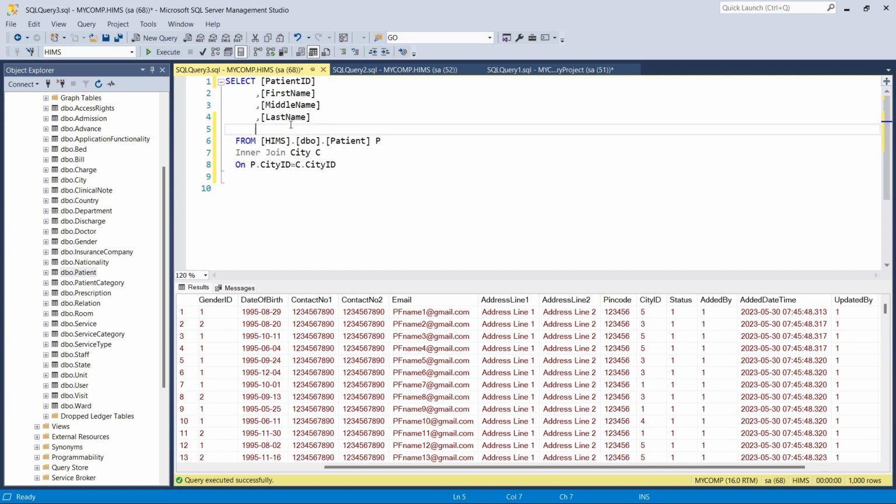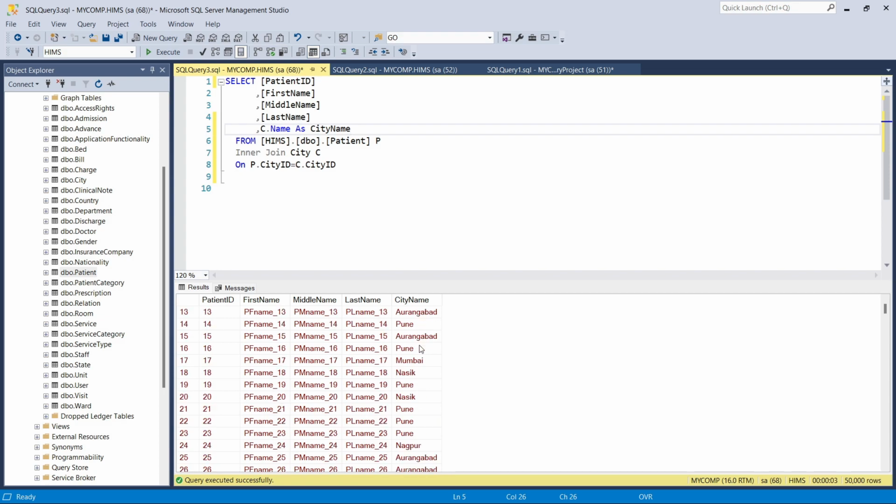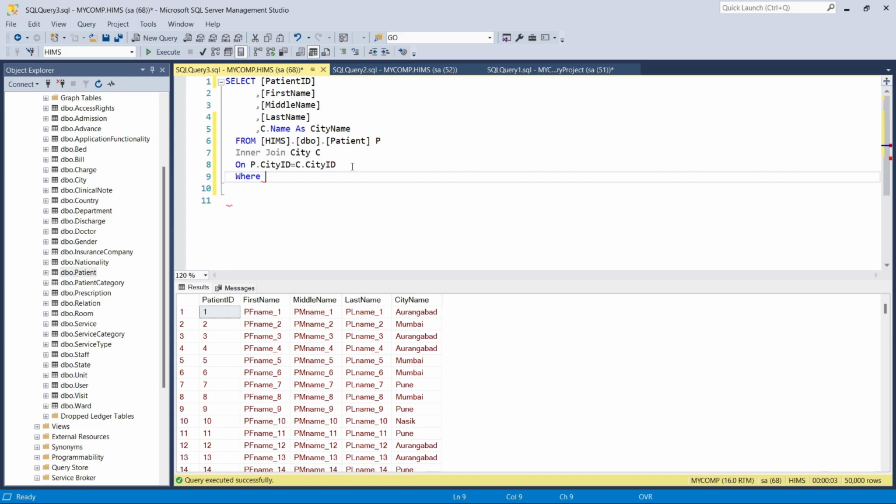And I am picking one column here, C dot description, C dot name as city name. Right, this is the simple query. Right now there are 50K records, and I want the patients who belong to the Pune city. So what I will do.